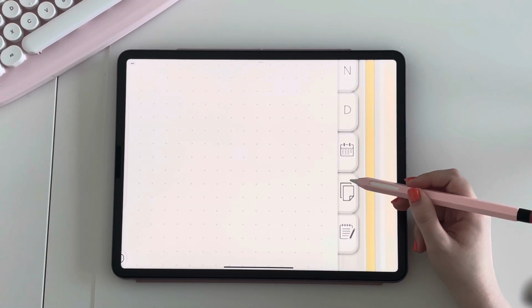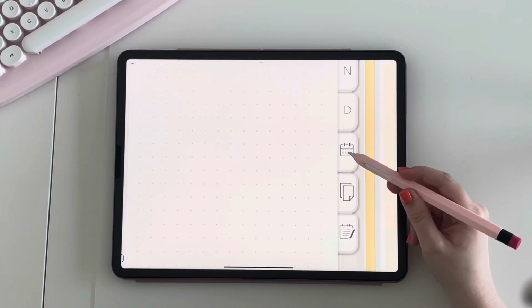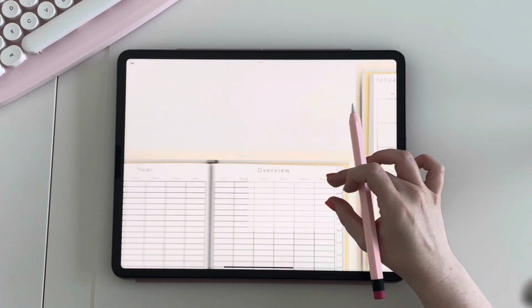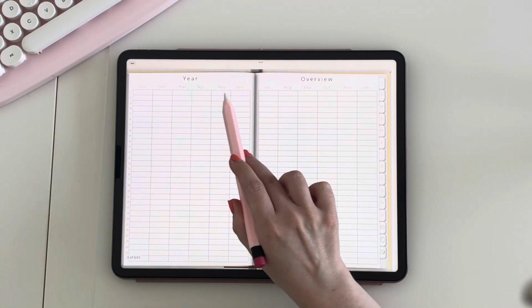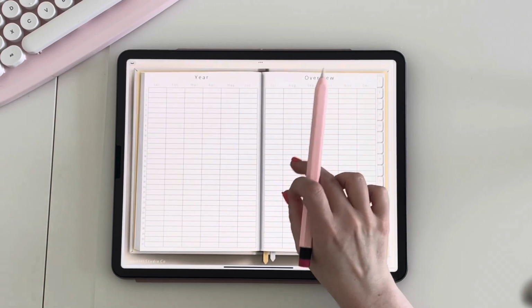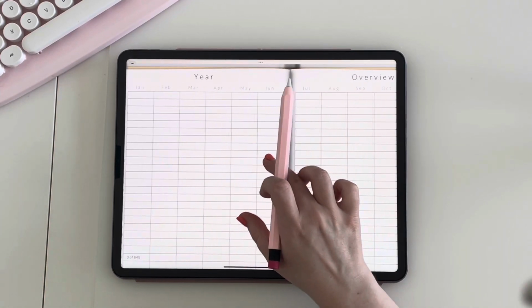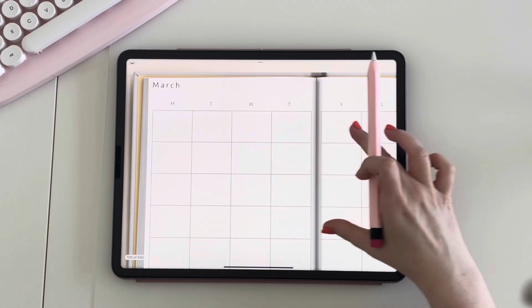Okay, so now if we take a look towards the bottom of the page, you'll see we've got 3 icons just here. So the first one is the year overview. So if you tap on that, it will take you to the year overview. Now all of the months at the top are hyperlinked, so if you tap on one of those, it will take you to that month.